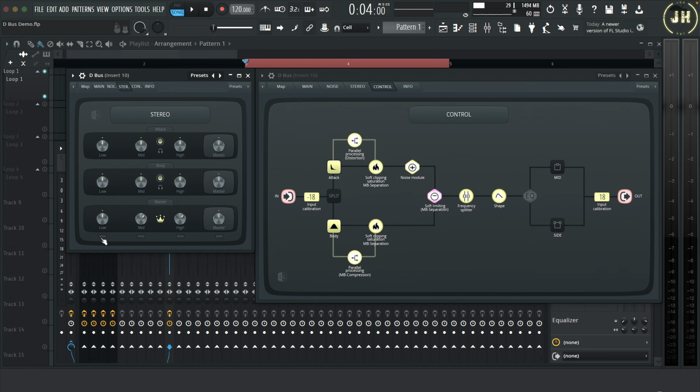So if you don't want to use this button, simply disable the frequency splitter from the control module, which will reduce the CPU usage of the plugin, as when you enable the frequency splitter, it also enables the linear phase mode of the frequency splitter, which introduces latency and also increases the CPU usage.